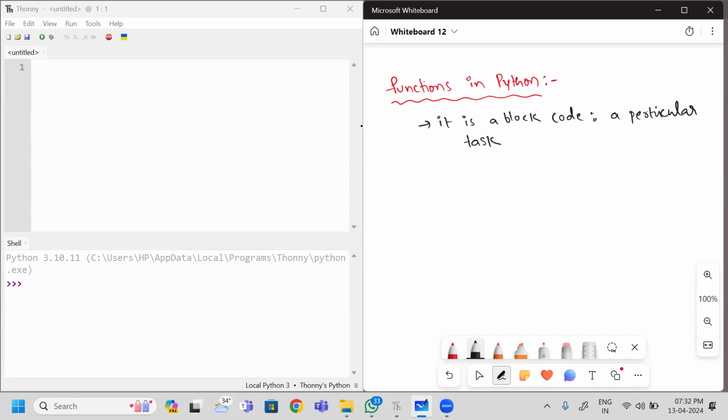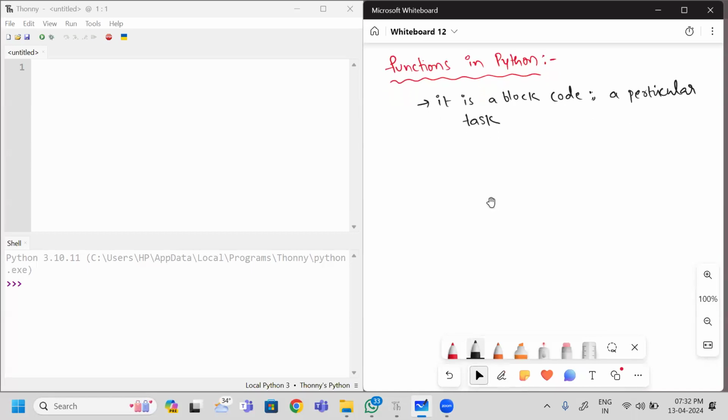I will tell you when do we use these functions and how we can use them. So here, for example, I have to write one simple program where first I want to print ABC, next print 1, 2, 3, next print plus minus at the rate. This is a code. This same code I want to write one more time.